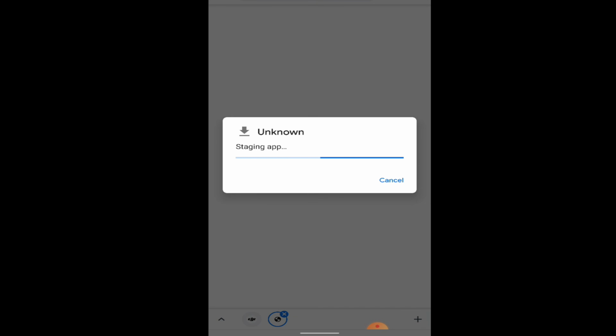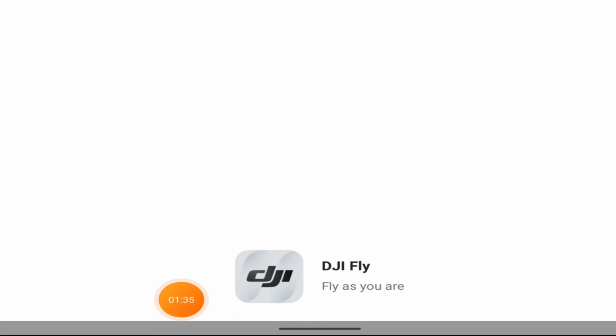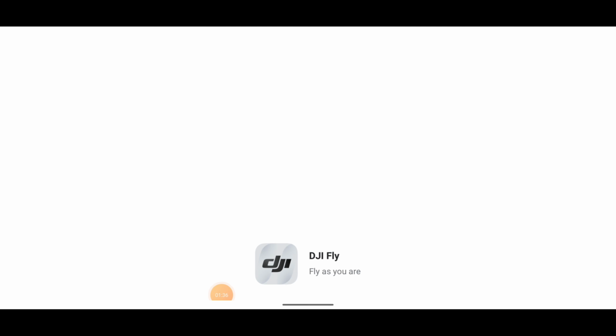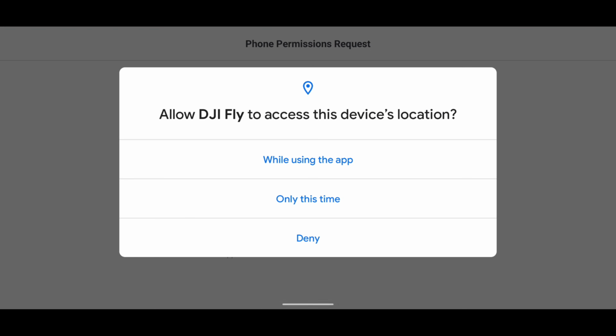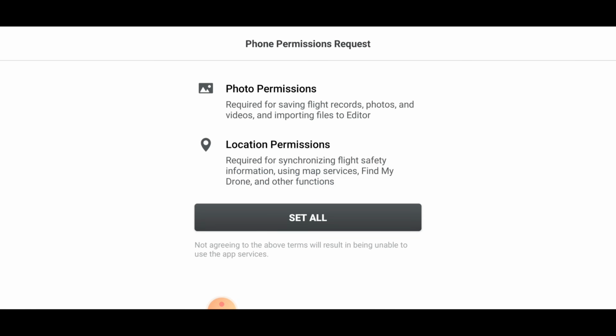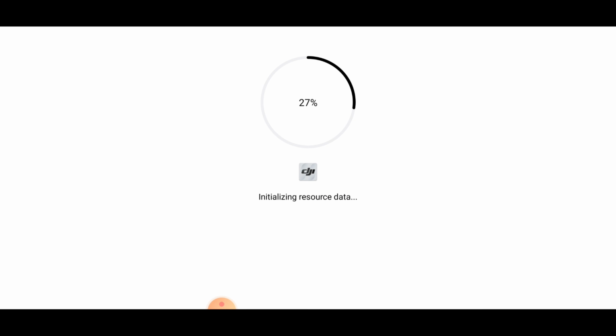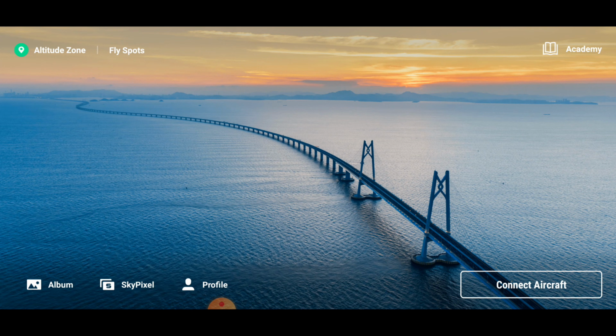This tutorial, naturally I've already done it. So we're just downloading that file now. There we go, that's downloaded, so we're going to click open. Do you want to install this application? Let's click install. There you go, app installed, and let's open up that app. We are now on the DJI Fly app. We're going to agree to the terms and conditions. We're going to set our permissions to all, only while using the app. Allow photos, initializing the resource data. So that's how you would install the DJI app version 1.2.4.